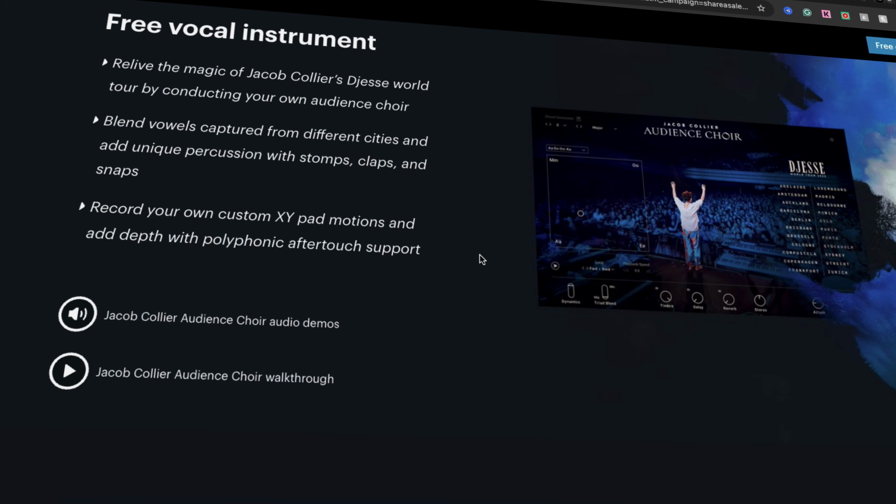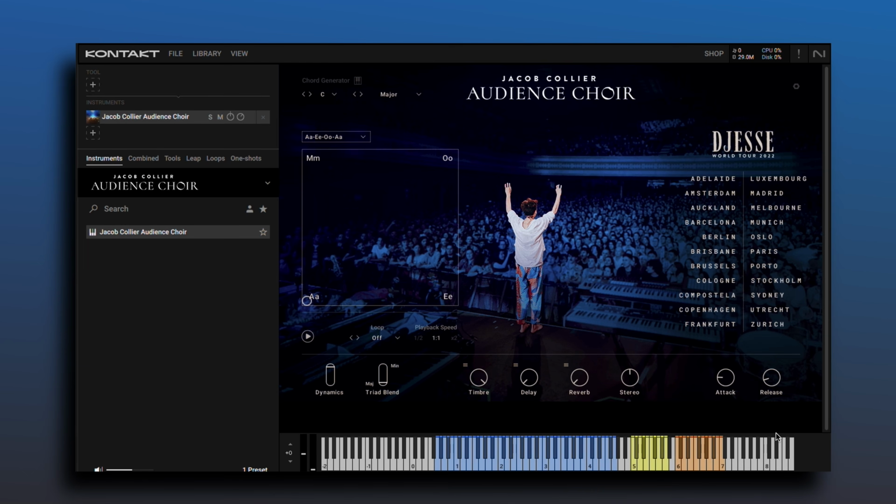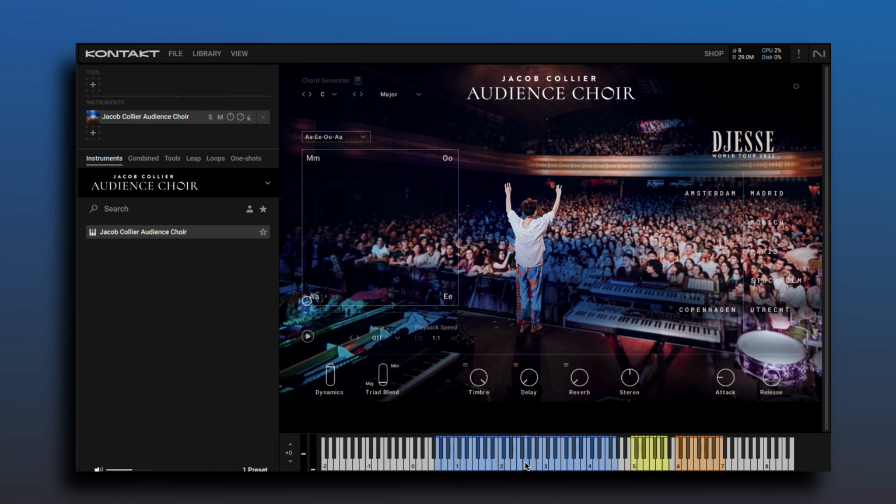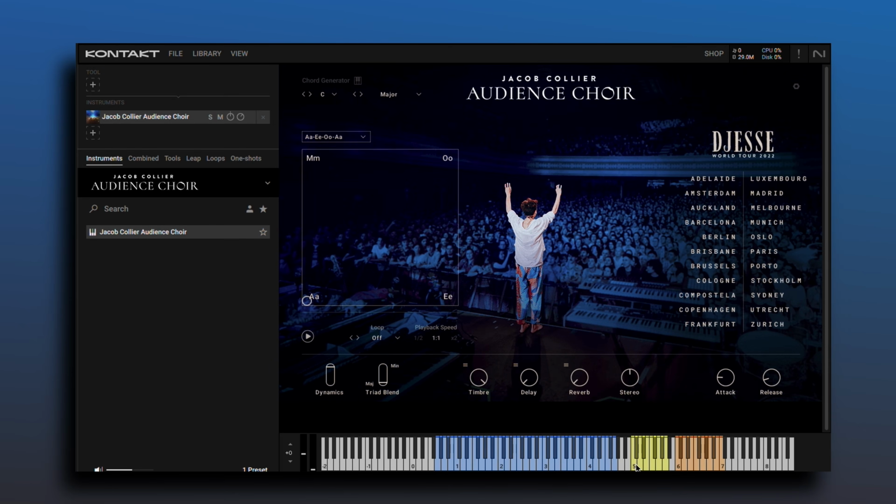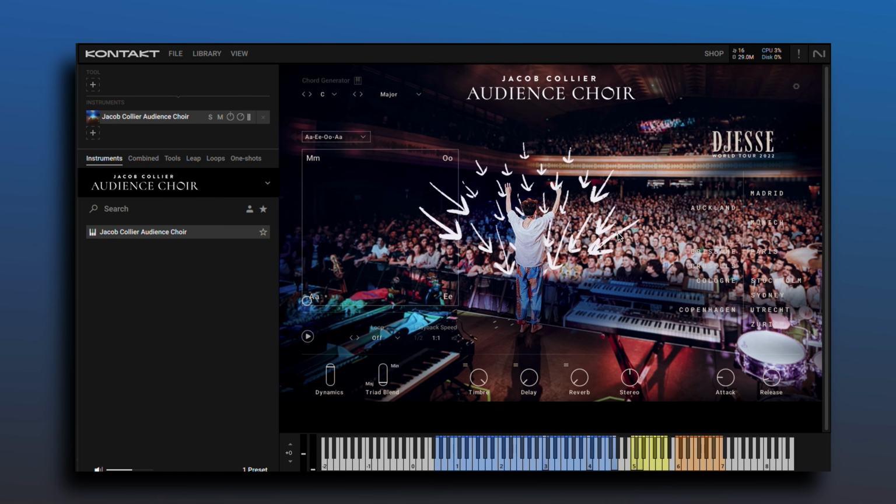Relive the magic of Jacob Collier's world tour by conducting your own audience choir. This is what it will look like inside of your DAW. It comes with the choir, obviously. It does come with some sound effects as well. Here's a little loop I put together using the library.